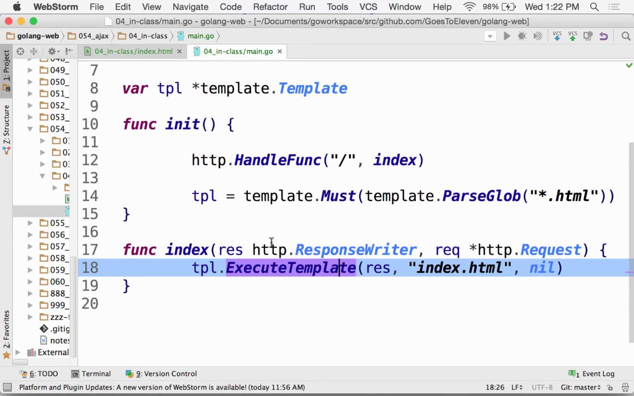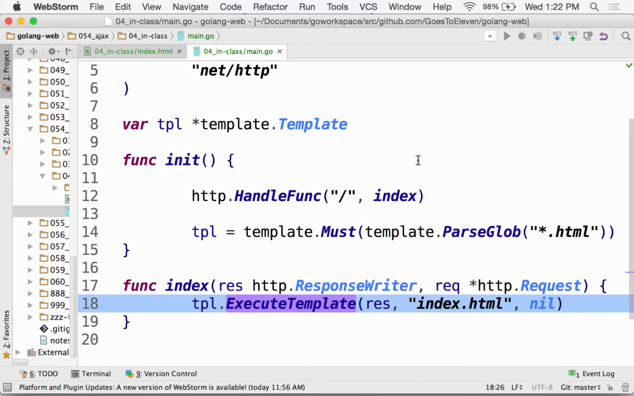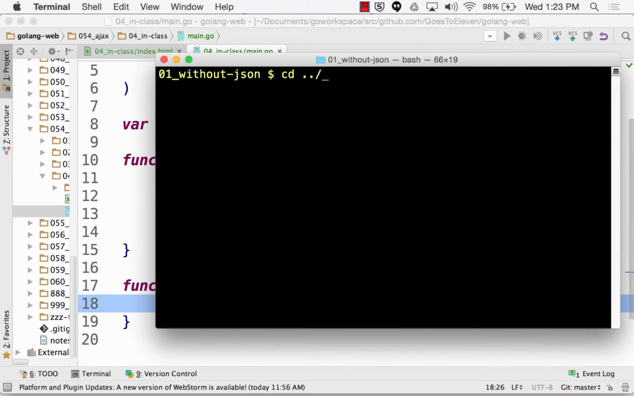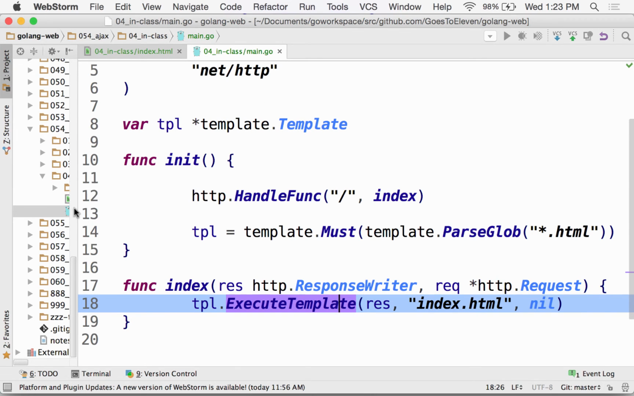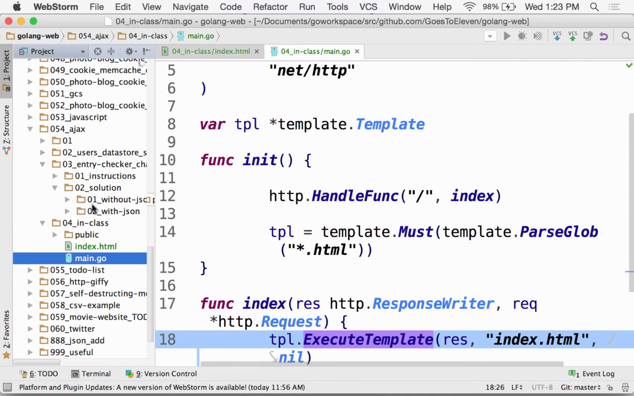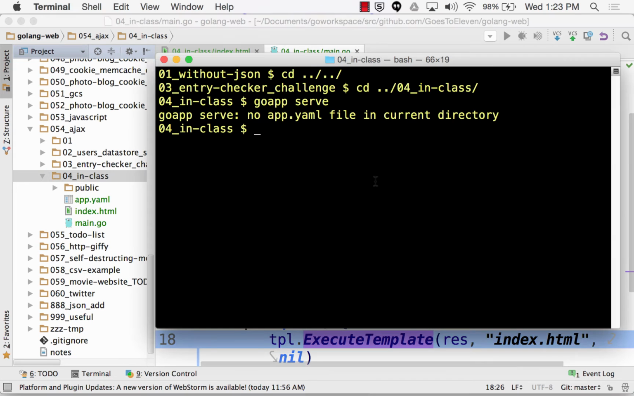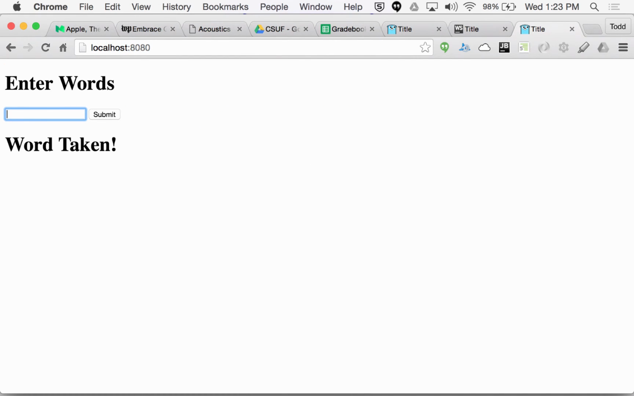So now we should be able to go app serve this, and it'll serve that file without any CSS. So what's the serve? Oh, app YAML. Cool.